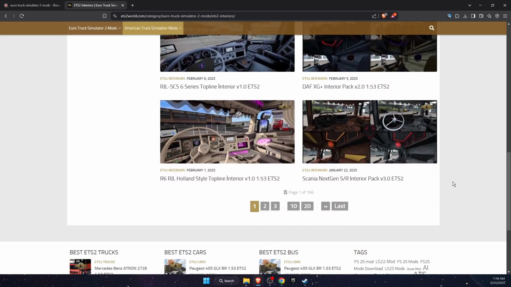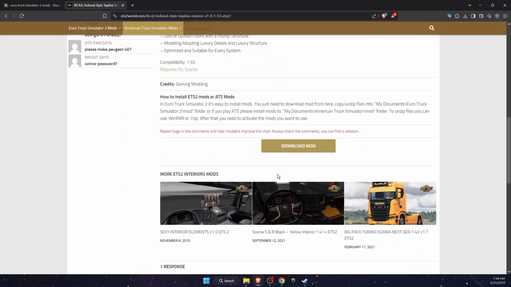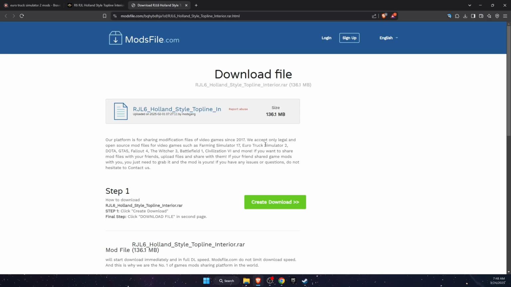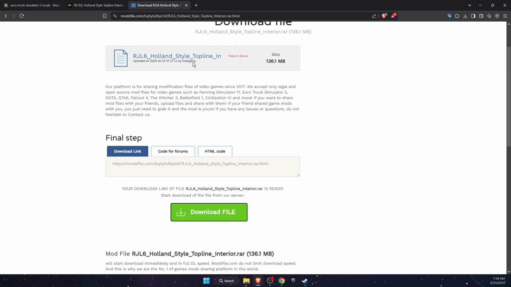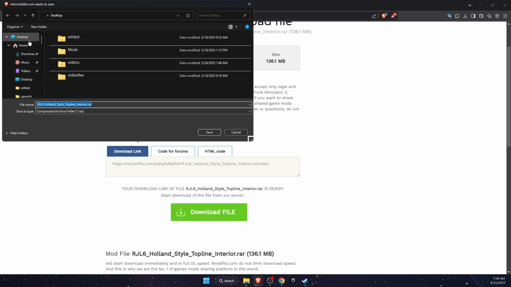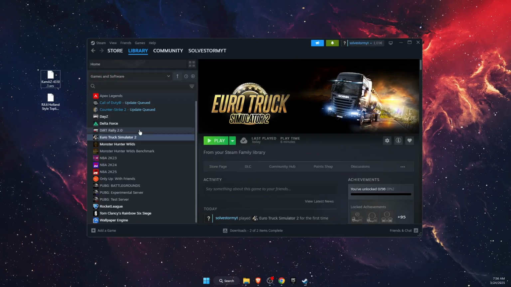After you have chosen which mod you want to download, you're gonna click on it. After that, you will click download the mod. Then you're gonna create a download and then download the file. And let's, for example, put it on our desktop. Now, once you have downloaded your mods, you will see them on your desktop or wherever you put them.